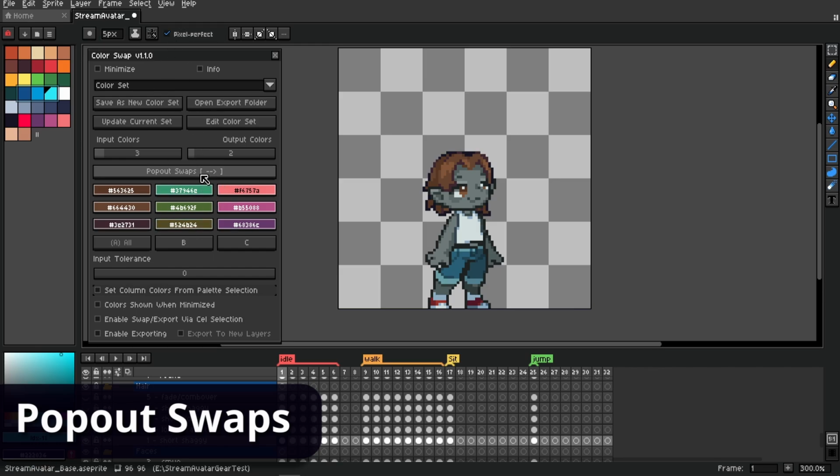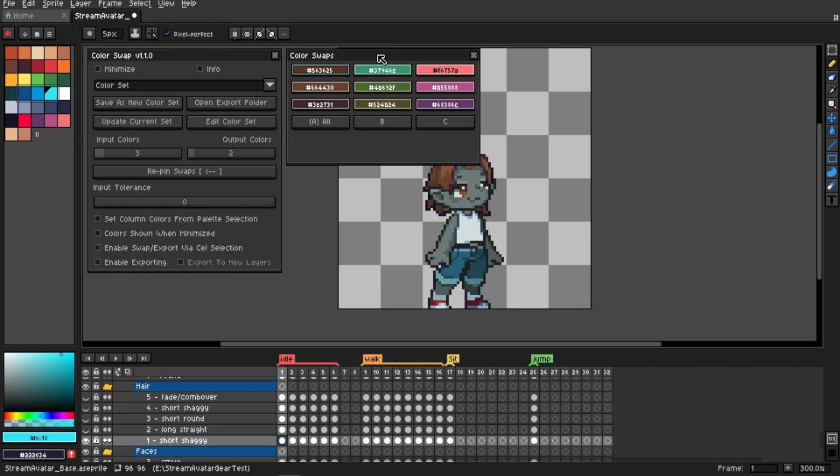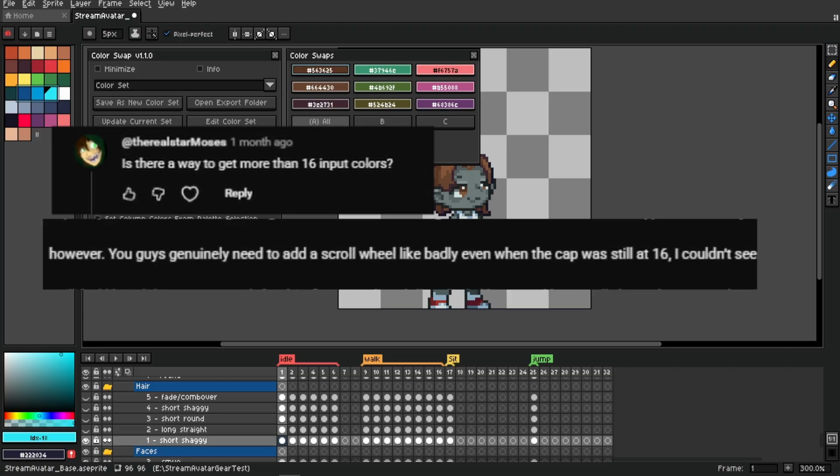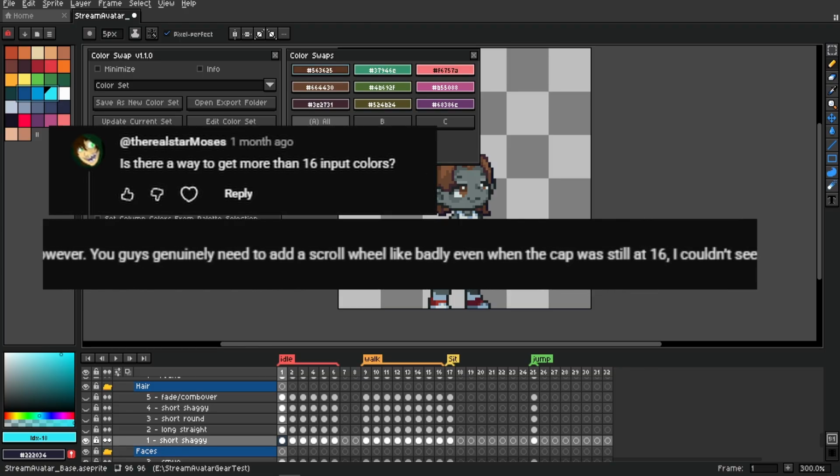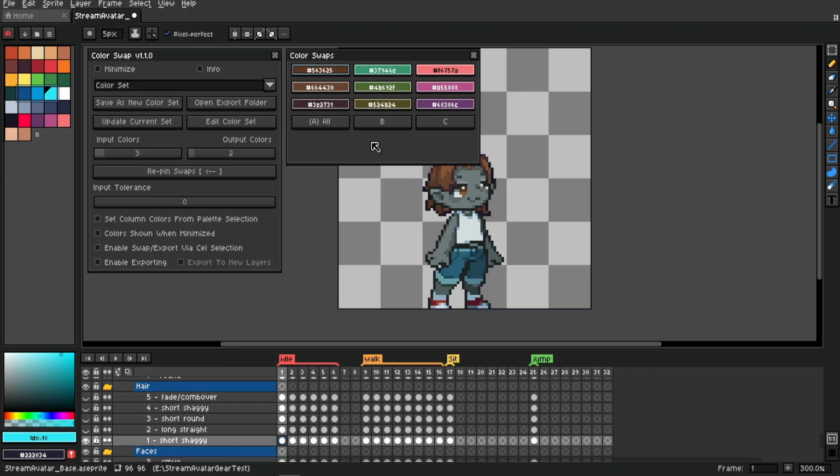Okay, so the next feature here is the Popout Swaps button here. So this will go ahead and make a little floating dialog with all of our color swaps on it. And this one was requested from the Real Star Moses over on YouTube. And so we've got this implemented. They were looking for a way to do more than 16 colors. So I did actually increase the input and output colors to 25.